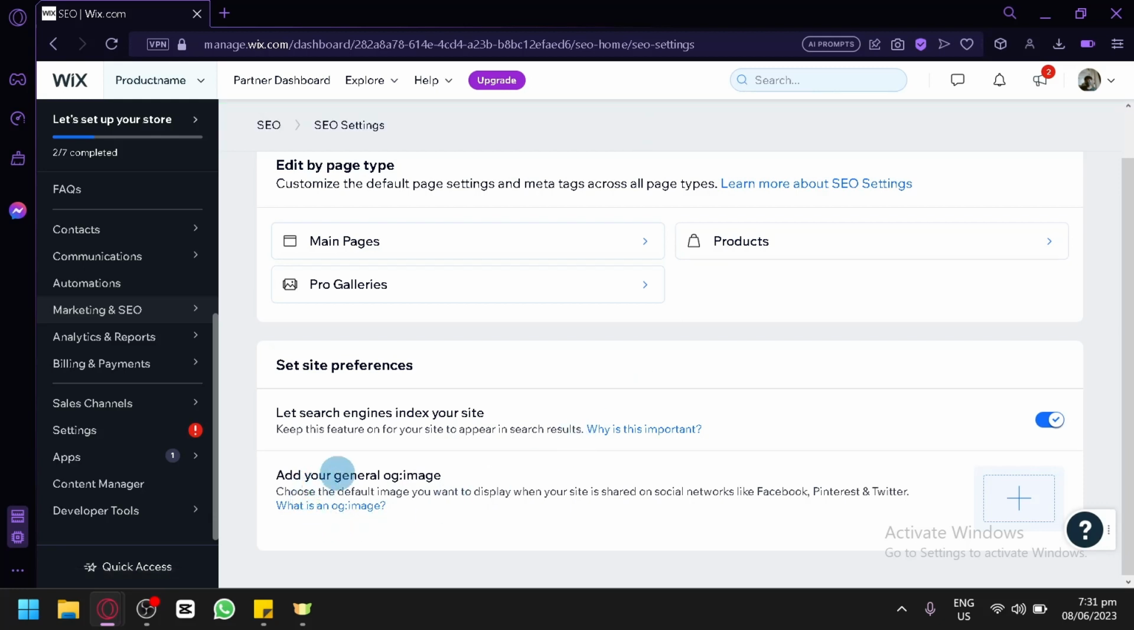You can also add your general OG image over here. Choose the default image you would like to display when your site is displayed or shared on social media like Facebook, Pinterest, and Twitter. If you would like your website to appear in a certain way, for example, you would like your logo to appear, or any photo or any graphical design that you have that would represent your website, you could use any type of image that you have, because you are all familiar with how people share on social media platforms like Facebook, Pinterest, and Twitter.